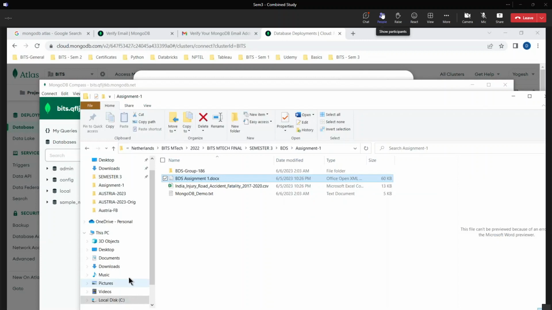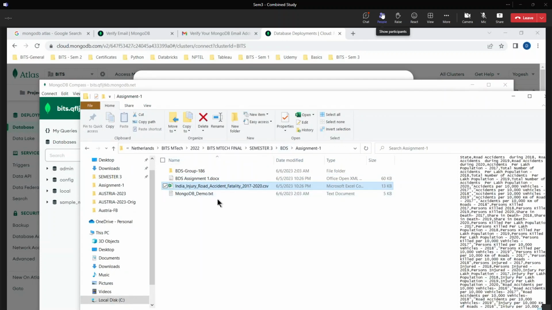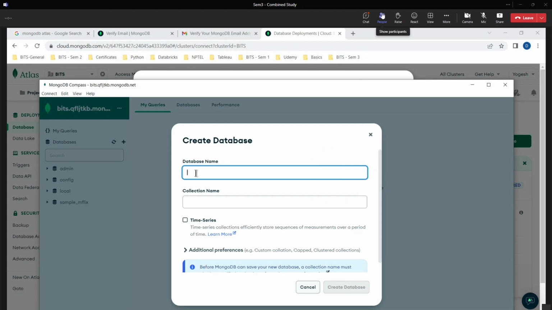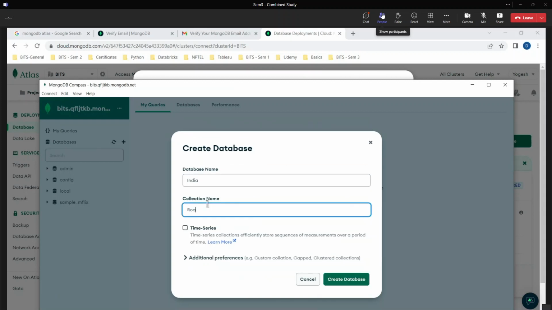So I have this CSV on my local machine. What I'm going to do is create a database first. See here, you can create a database. I'm just giving the name India, and the collection name road accidents. So this is India's road accidents topic. The database name I am calling India, and the collection is the equivalent of a table in our normal RDBMS.